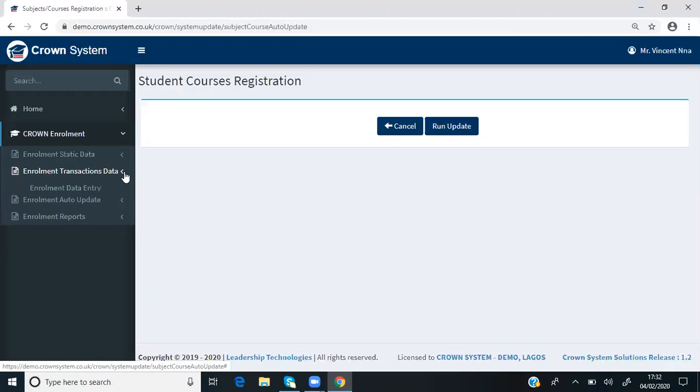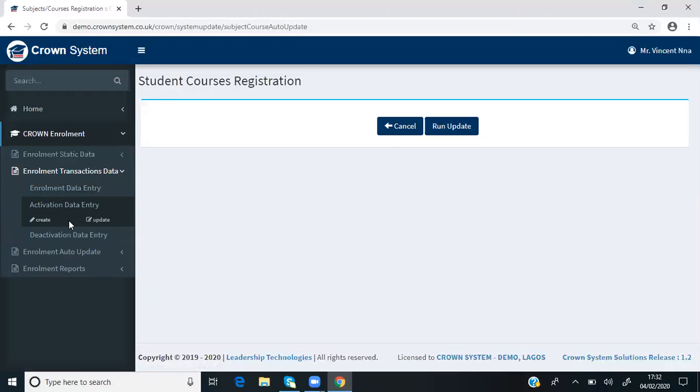So let's continue with enrollment transaction. Now you have activation data entry, you have deactivation data entry. First of all, do the deactivation data entry, because without having this record, you cannot do anything in activation. The deactivation data entry is for when maybe you've suspended a student from your school, or you've dismissed a student, or a student is no longer coming to your school.